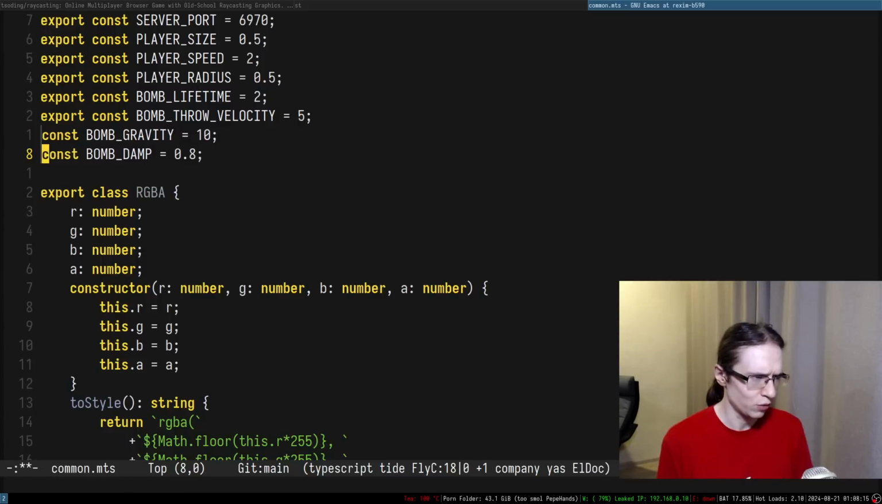Hey, Emacs, what is wrong with you? I said export in enter.